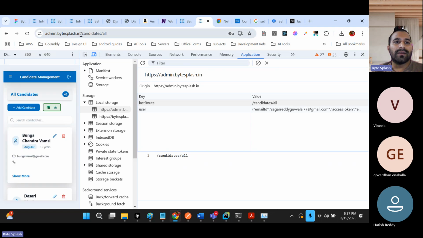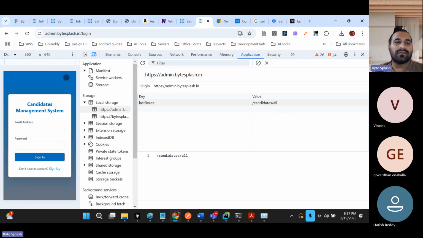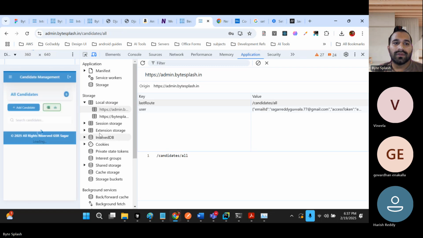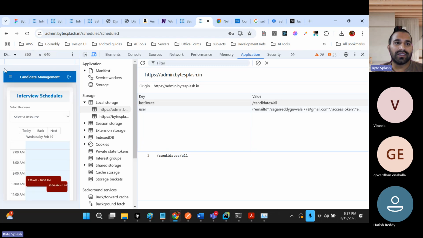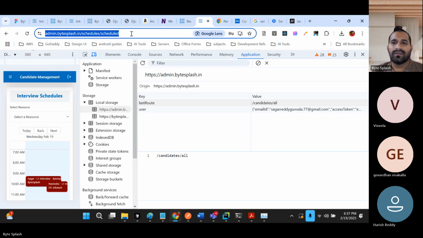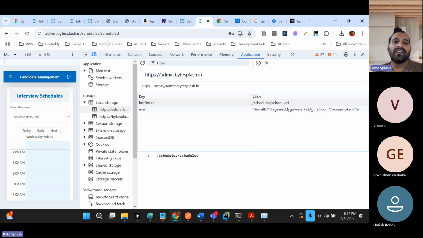Okay. When does it work, the last route? See, last route is candidates all. If I change that, now what is the last route? Scheduled. See, now last route is scheduled. It will get the same, right? So that is how it works. So everything will be in local storage. If I clear local storage, then what will happen?